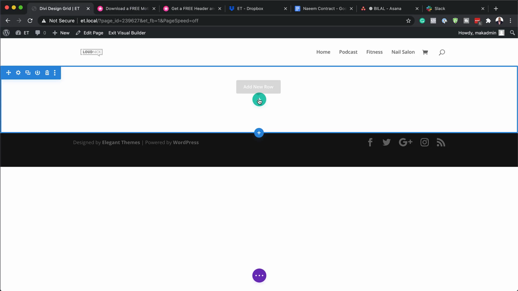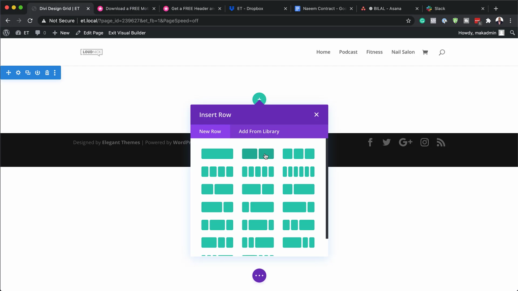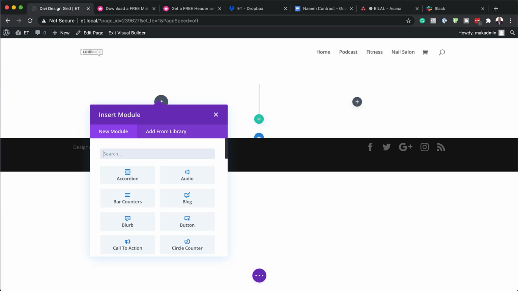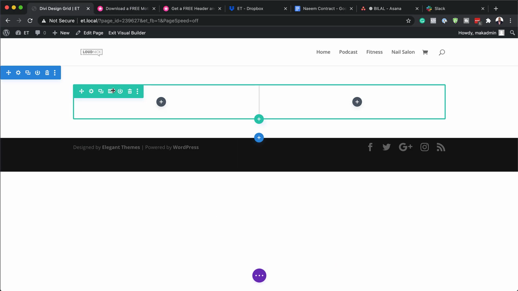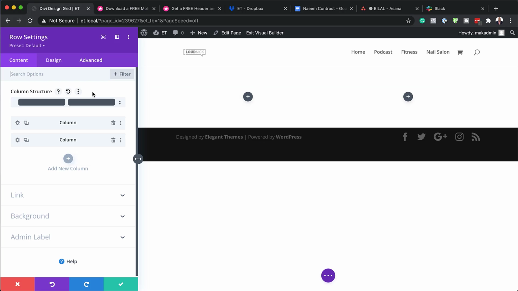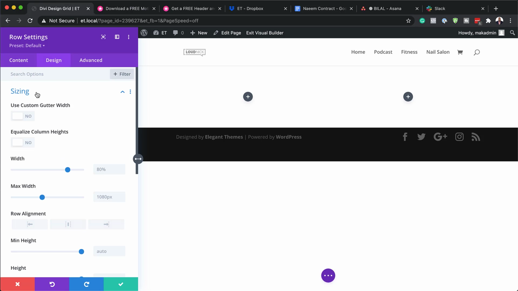Next, we're going to add our column structure. So I'm going to click on this plus button, and we need 2 equal columns. I'm going to select this. Now, before we add any modules, we need to go into our rows. So I'm going to click here on this gear icon to go into my row settings. So next, I'm going to come over here to design, sizing. So the first thing we need to do here is to set our width and our maximum width to 100%, because by default it's set to 80%. So let's go ahead and do that. I'm just going to drag this slider all the way up to 100%. And for the maximum width, I'm also going to set this to 100%. And for the row alignment, we're going to align this to the right.